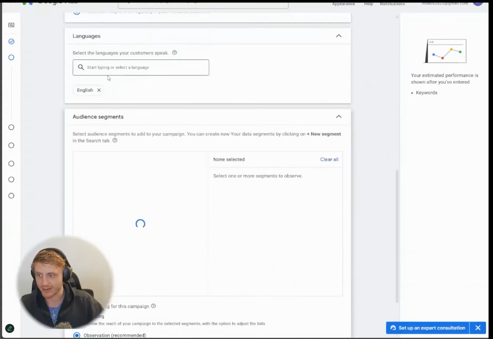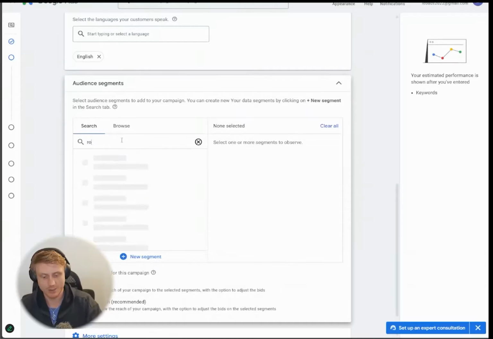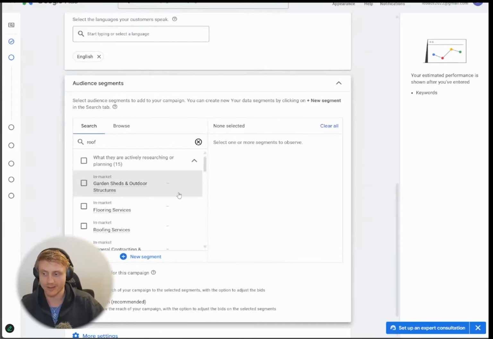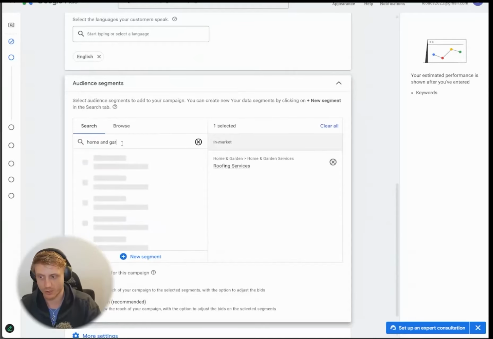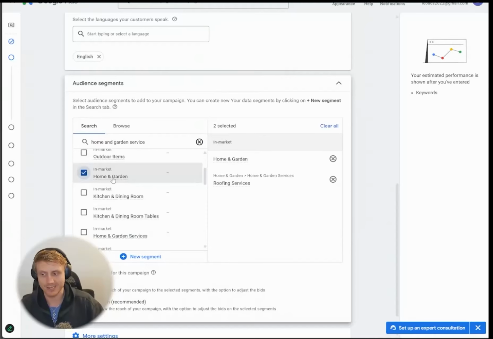And for our audience segments, this is where I always like to mention what kind of audience segments you want to target. So there is a roofing audience segment. If we just type in roof, right? So roofing services, or you can also do home and garden services. And once again, if someone is in the market for home and garden services or roofing services, then our ads will only target those people, right?